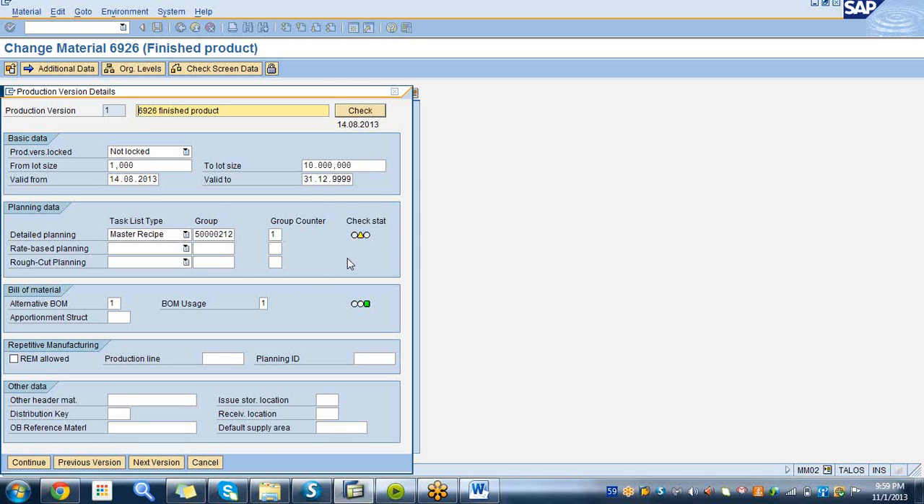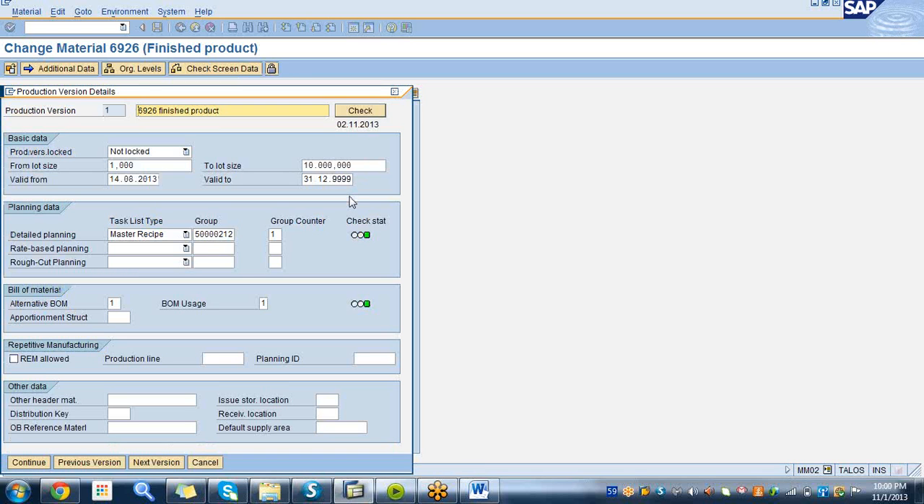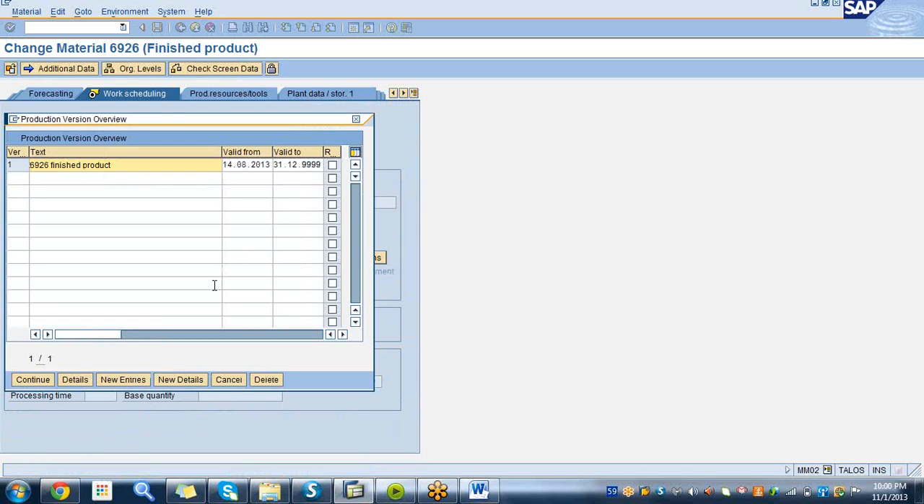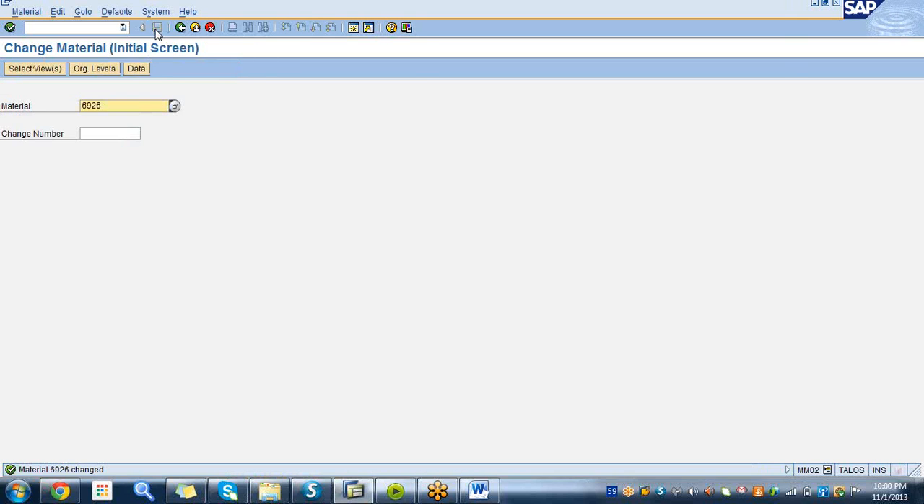Okay. Go ahead and click on check right here. Check. And go ahead and close here. So do you see the green now? Okay. Now click on continue. Continue. Again continue. Do not forget to save. You need to save it. Very good.